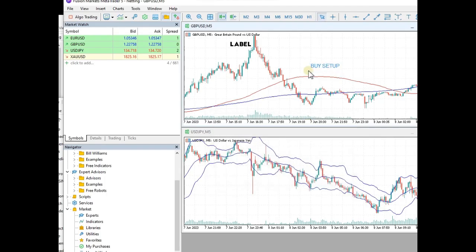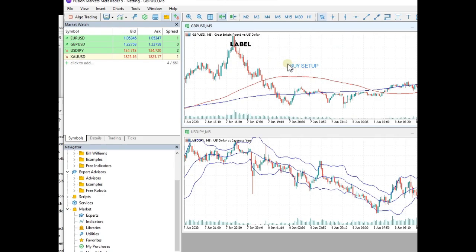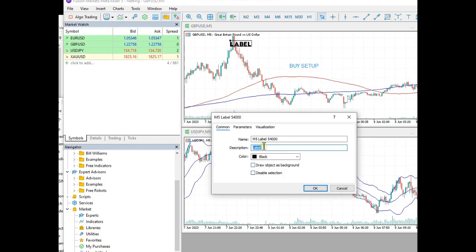Okay, so there's our buy setup. That text will remain in that place. So that's text label, and this is just text. Also, notice you need to change this part of the text. So here is bullish.